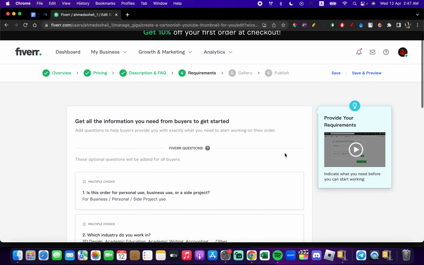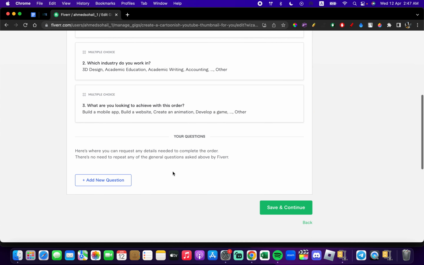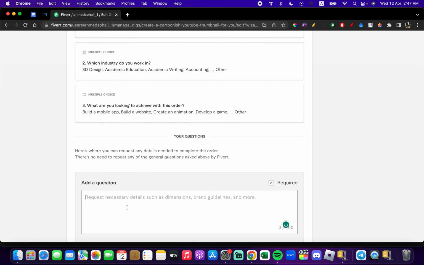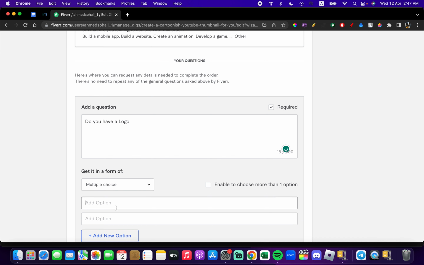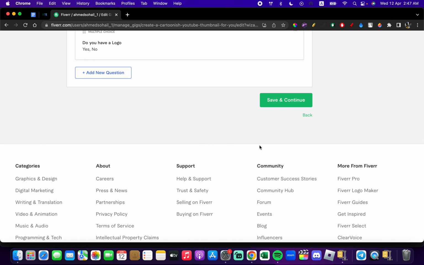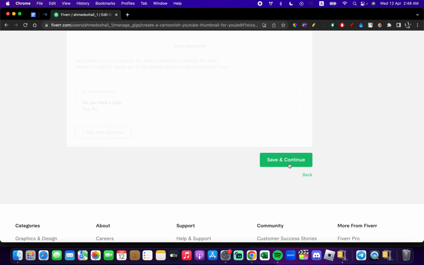Moving on to your fourth step is some questions you want to ask them about your service. So maybe I would need to ask, do they have a logo, so I can add it onto the thumbnail. So let's ask that, do you have a logo? And get it in a form of multiple choice, yes or no. There. And I'm going to add this. Of course, you can add as many questions as you want. Any particular information you need from them, go ahead and ask that. It's pretty important. And now click save and continue.